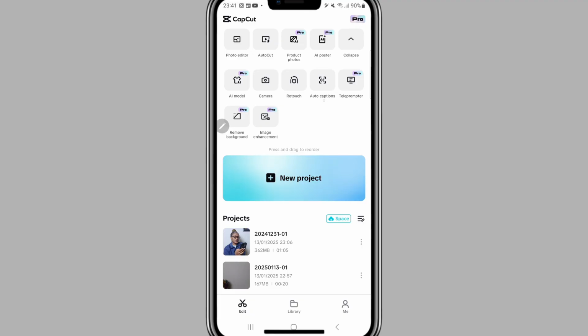Next, we have auto captions. You can use it to automatically generate captions for your videos.